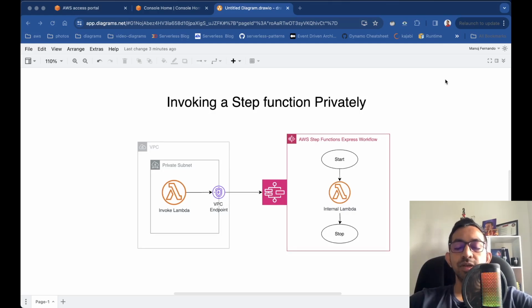Hey guys, so welcome to another hands-on video. Now in this video, we are going to learn how to invoke a step function privately.